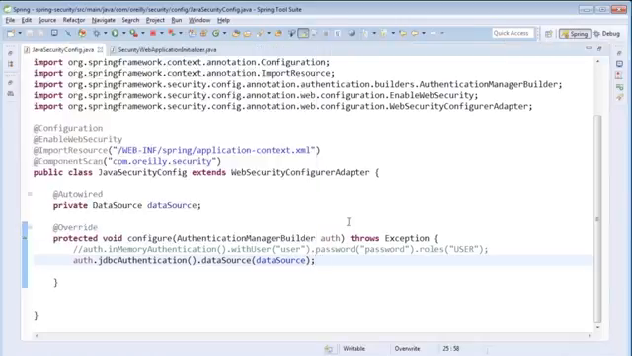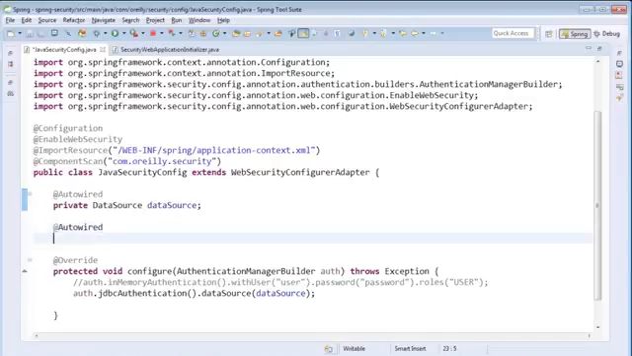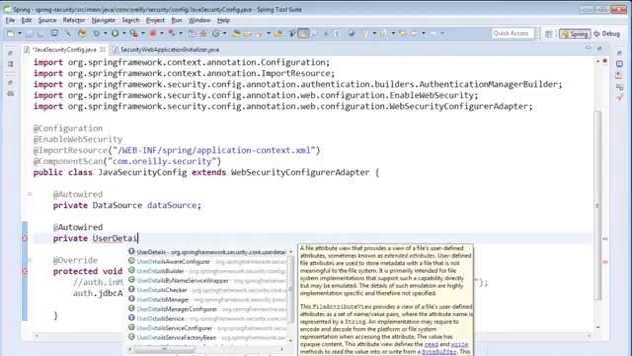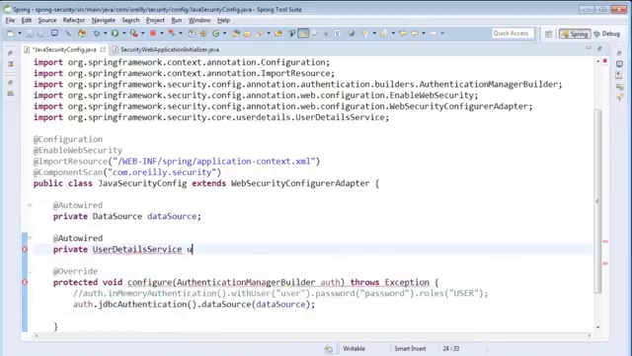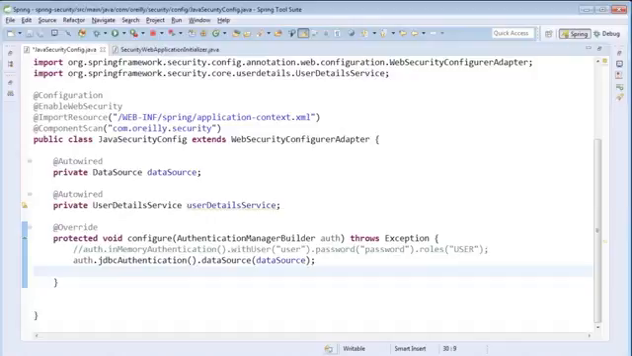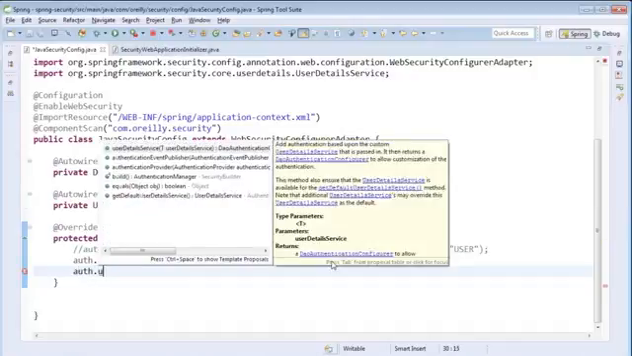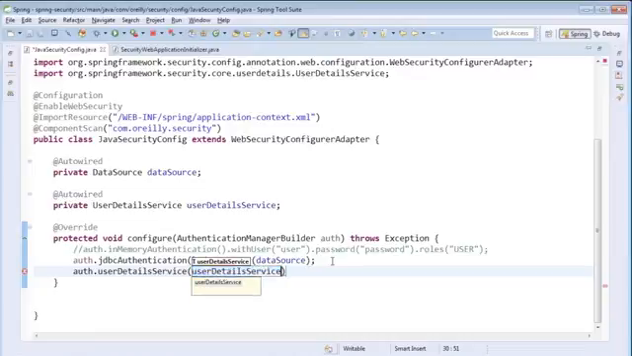Okay, next we are going to set up a user detail service. You remember that we used a user detail service in order to integrate Spring Security with our custom user object of type AutoUser. So I'm just going to inject the user detail service bean, which is being picked up via component scanning. And now we're going to invoke the user detail service method on our authentication manager builder. And at this point, our user detail service is in place.